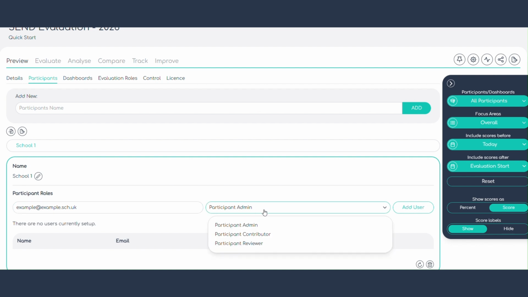You can choose whether they are an admin, a contributor, or a reviewer. An admin is able to add and delete other users. A contributor can just update scores and add comments, and a reviewer can just see the data but can't make changes. So just decide, depending on what permissions they need, which role to allocate them. And when you're ready, you can add a user.